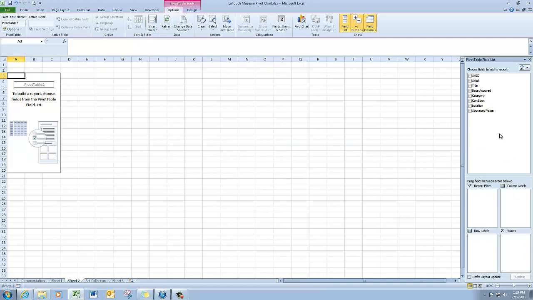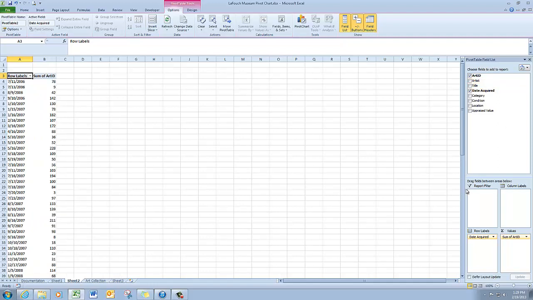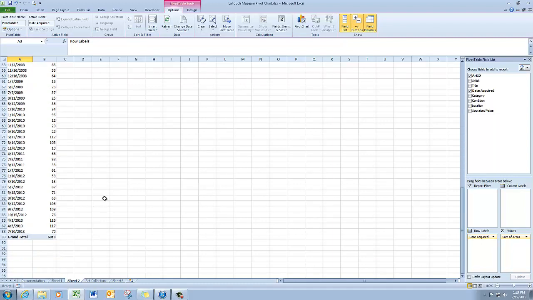and I'm going to add the date acquired field and the art ID field to this particular pivot table. So as you can see, we've got a list of all the different dates that these different objects have been acquired, and as you might recall from working on this, there's over 100 objects.